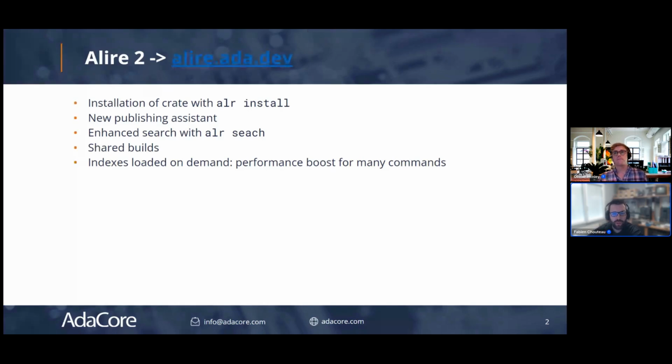About ALIR, the ALIR project released version number 2 earlier this year with exciting new features like the possibility to install a crate. So it's going to build it and install it in a common directory so that you can use it as part of your system and just use the functionalities. There's a new publishing assistant that's going to make it easier to publish your crate. Enhanced search with the ALIR search command.